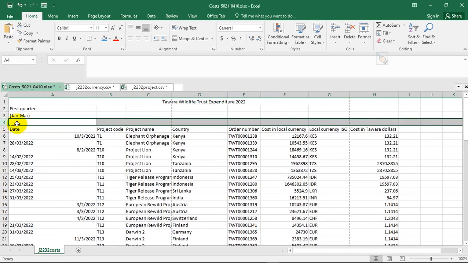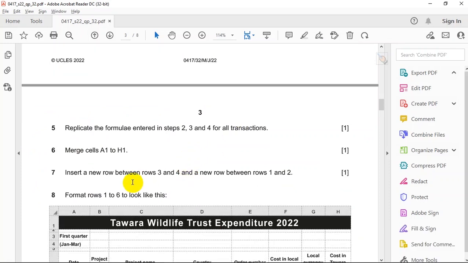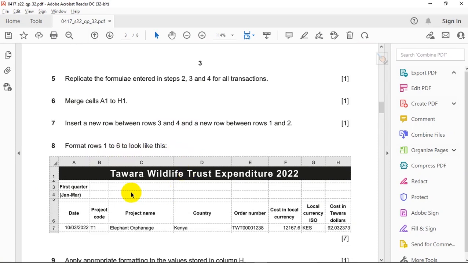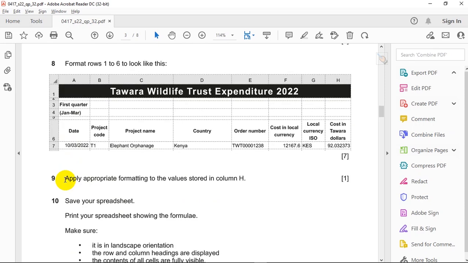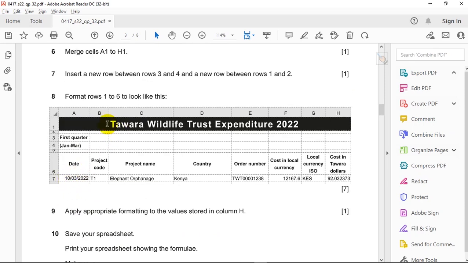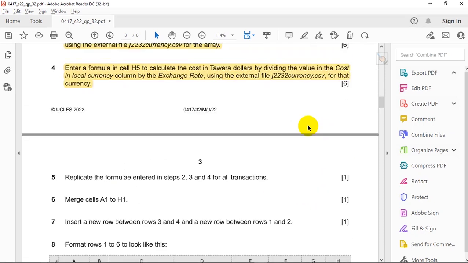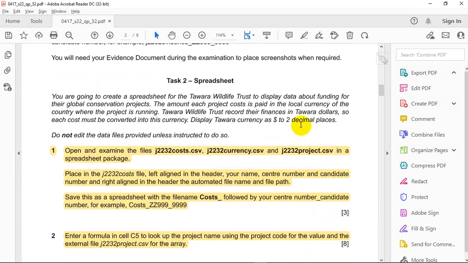The next thing says: format row 1 to 6 to look like this. Now they're not giving us the font size for this in the instruction. Let us check our instruction very well.